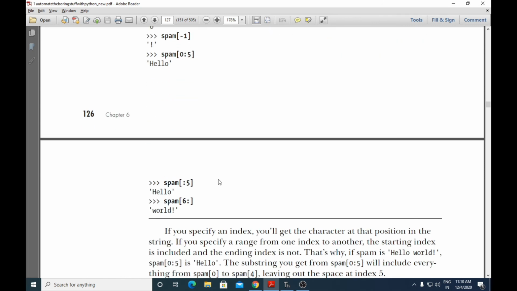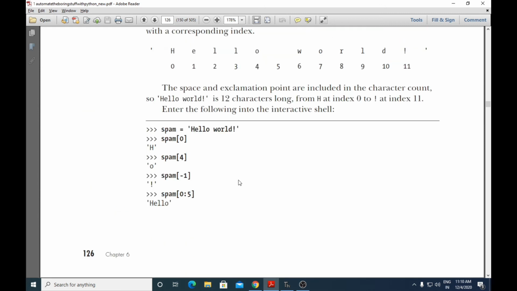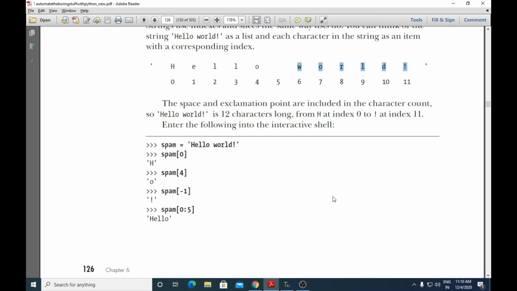Next you have spam[:5]. Here the end is given but not the starting range, so by default it will take from 0 to 5 and print hello. In the next slicing, the starting index is specified but not the end index. So it starts from 6 till the end of the string. From 6, world is there, up till the end of the string, that is the exclamation mark.